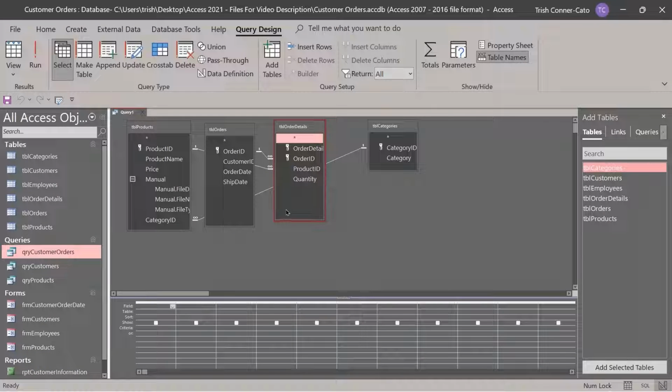Okay, so the fields we're going to use from the products table, we want to go ahead and double click product name. From the order details table, we're going to double click quantity, and we want the quantity field in there twice. So double click it again. We want from orders, order date, and from categories, category. All right. So now we want to be able to group and summarize. We want to see the sum of the quantity, and we want to be able to see the average of the quantity. That's why we added that field twice.